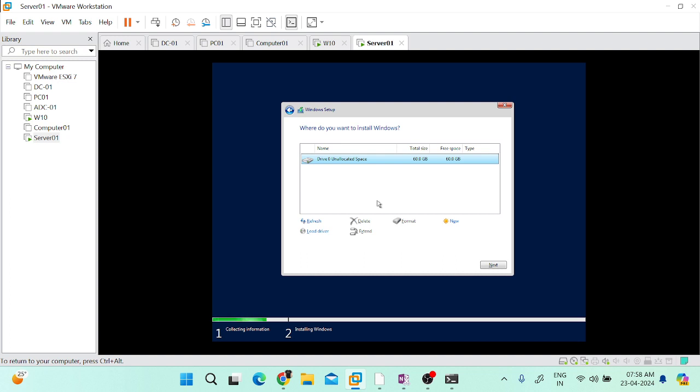The second and third or any other drive should be used for keeping the data, personal data or any business data. Okay. Now what I will do, I would like to create a new partition to install the operating system.